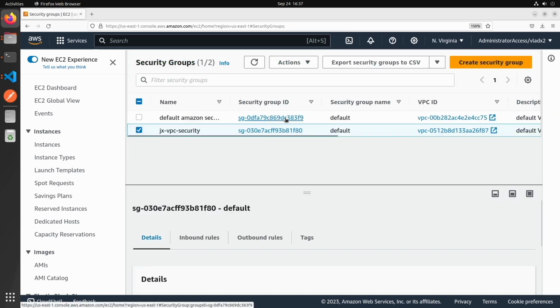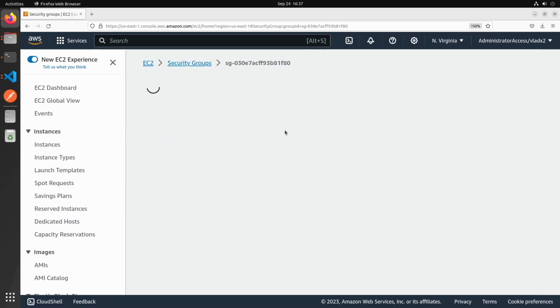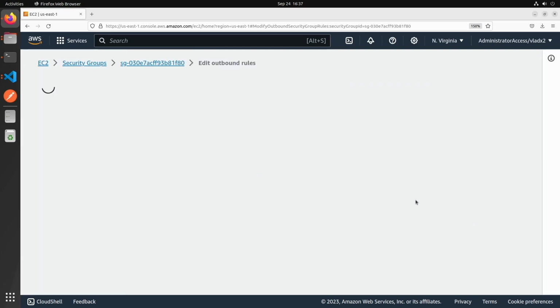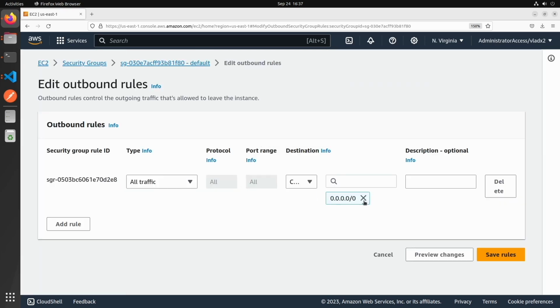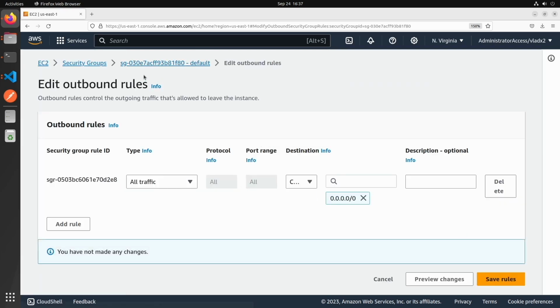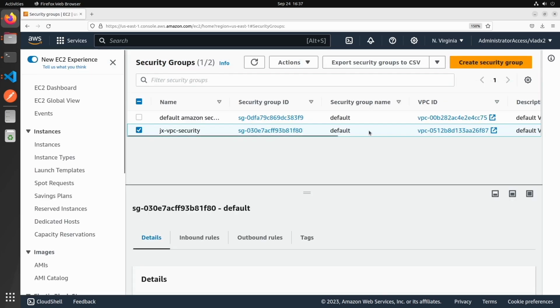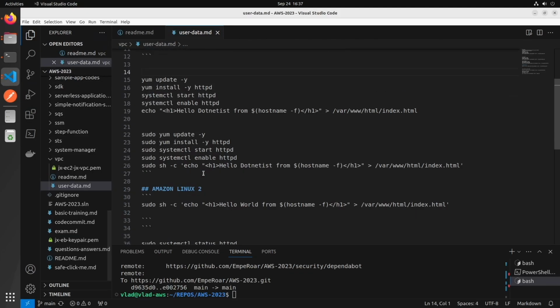And then the other one is for the outbound, edit all traffic. All right, nothing changed there. So let's remember this VPC ID. We might need to take note of this.